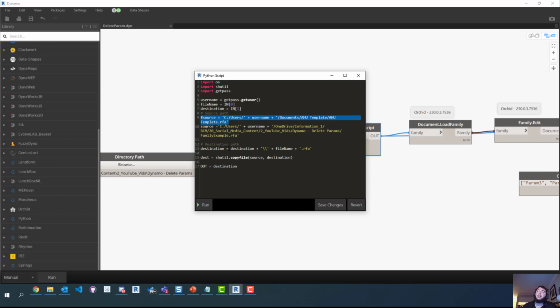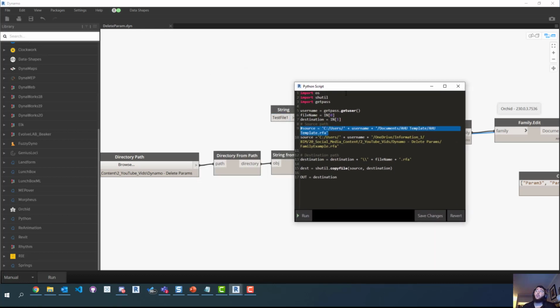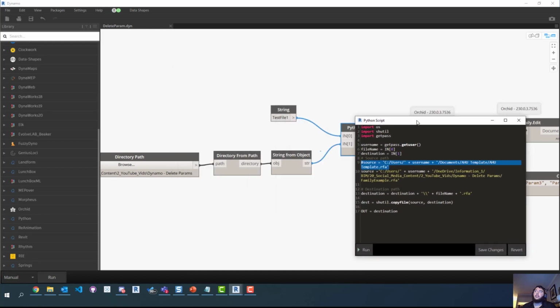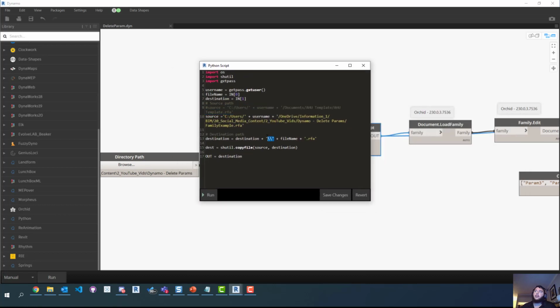So the next part is the destination path. This is going to be where it gets placed, and it takes the input, the file name, which you remember is the string up here, test file one. So it takes the destination, which is our directory path, and then the file name, test file one. And in between that is some backslashes. One of the backslashes is a special character. The other backslash is the actual backslash. The special character is a really powerful thing to know if you're dealing with strings a lot, so definitely look into that. And then at the end, we just do .rfa.